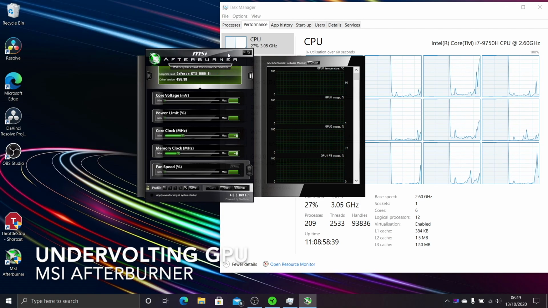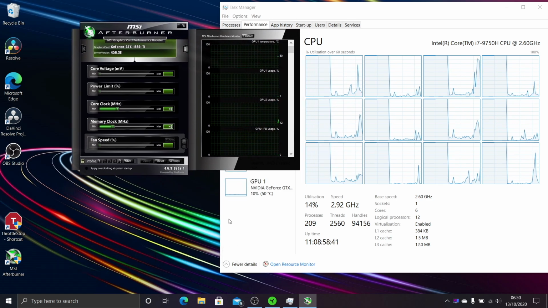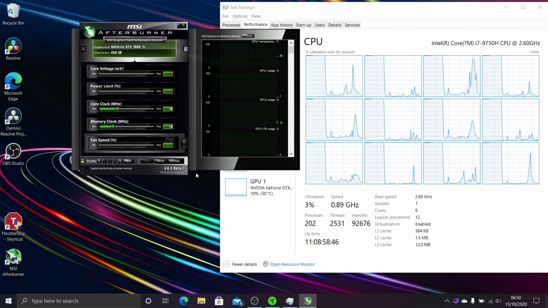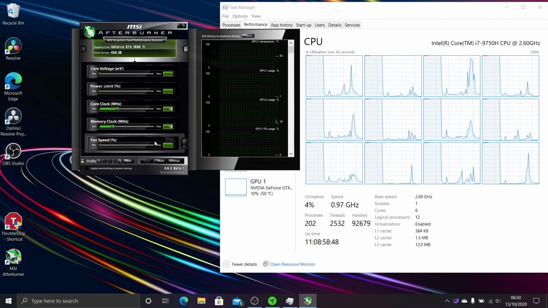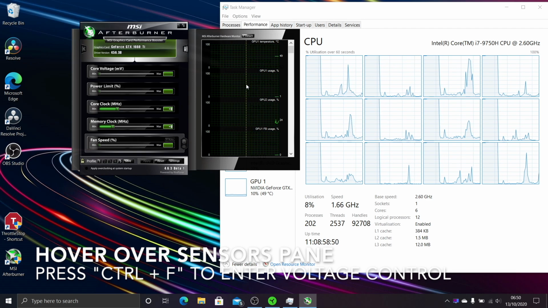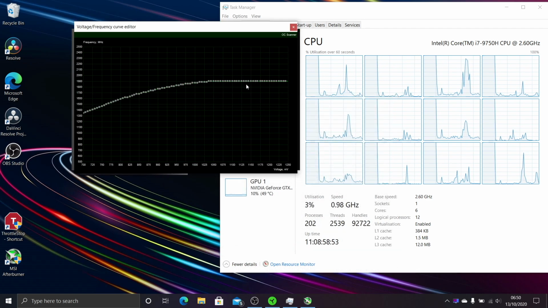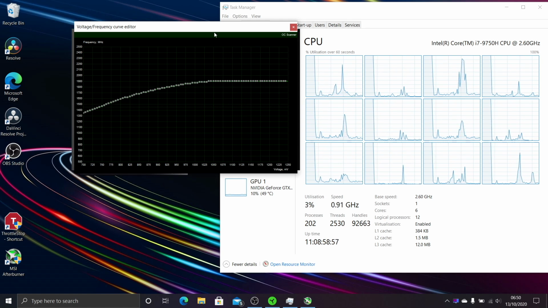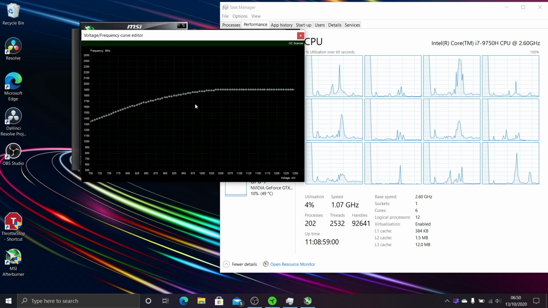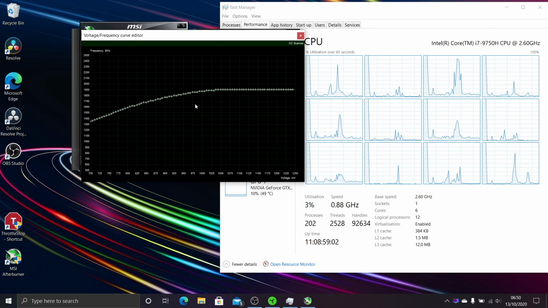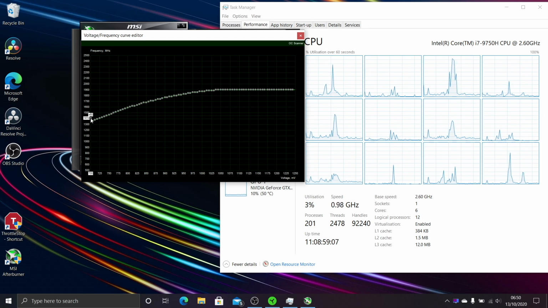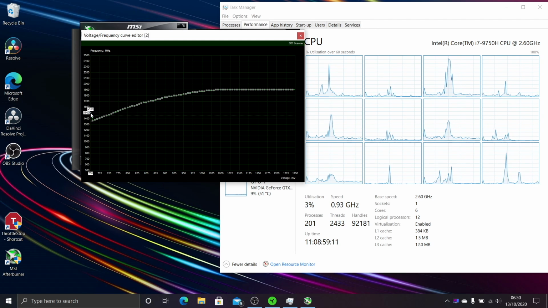Now our next task is to use MSI Afterburner to undervolt the GPU. What this is going to do is fix a clock speed at the minimum voltage that this GPU can run at, so that the GPU itself runs cool and quiet while still giving us good performance. We're going to go into Afterburner, and over on the overlay tab, we're going to hit Control and F to bring up the frequency curve editor. Here you're going to see the curve, which shows you the voltage at the bottom and the clock speeds up on the left hand side.